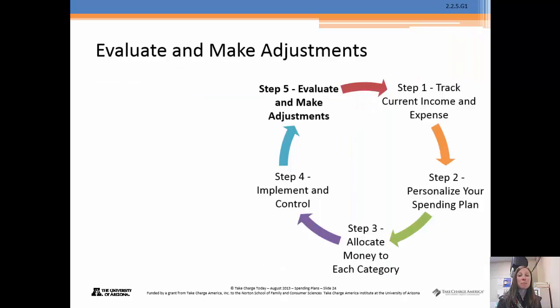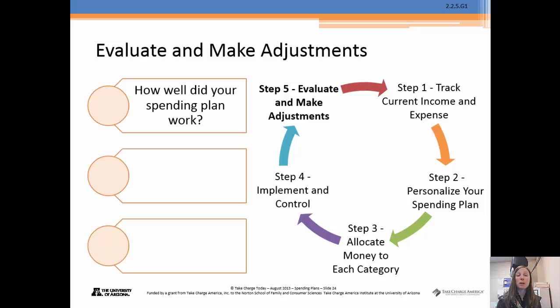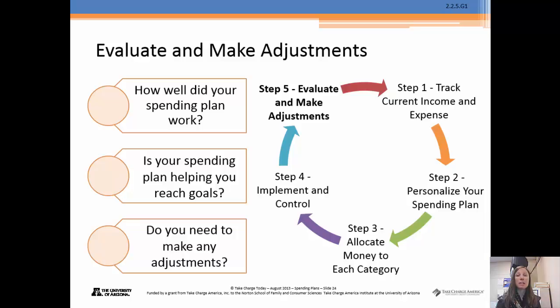And then a very important step 5 is evaluate and make adjustments. How well did your spending plan work? Is your spending plan helping you reach your goals? And do you need to make any adjustments?